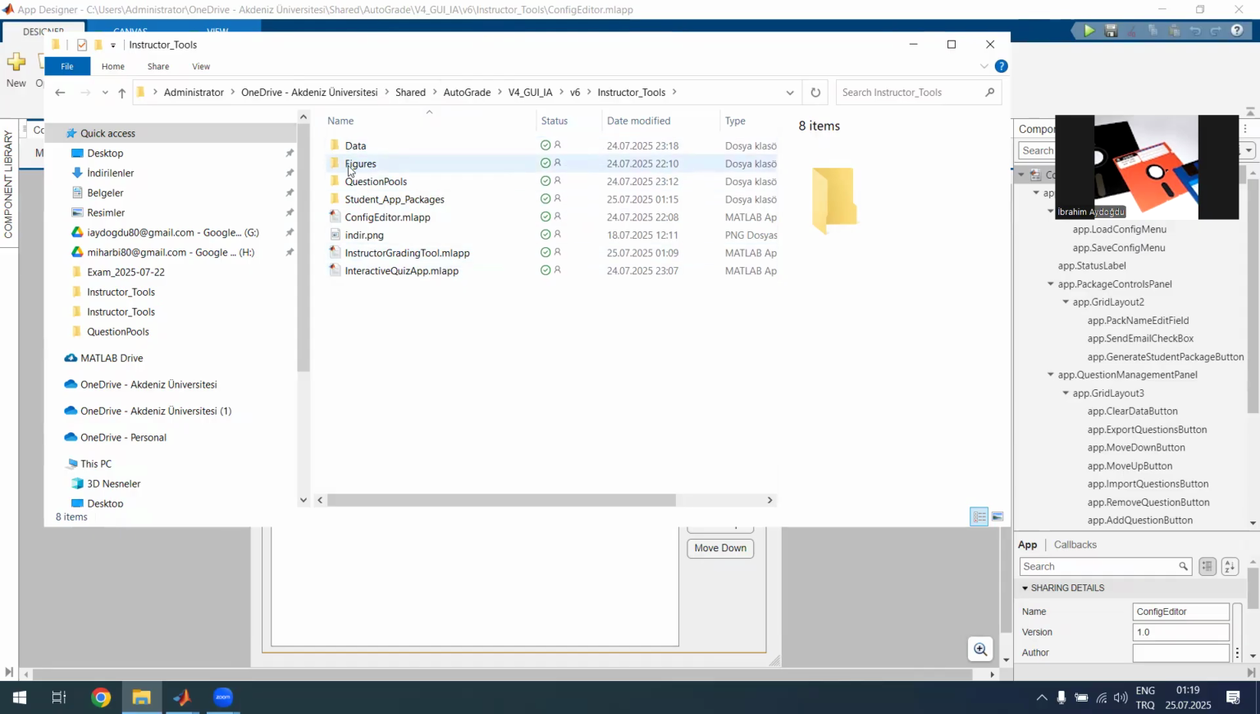And also there are four folders available in this Instructor Tools folder, and we can't change the names of the folders. These are constant variables. We can't change the folder names.